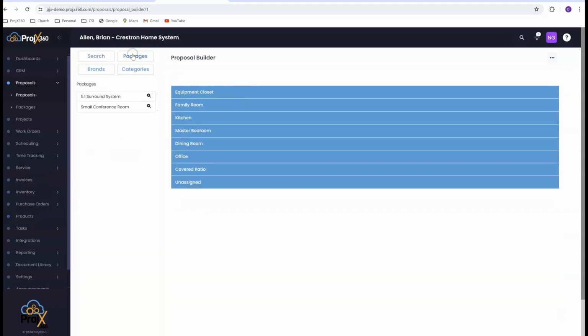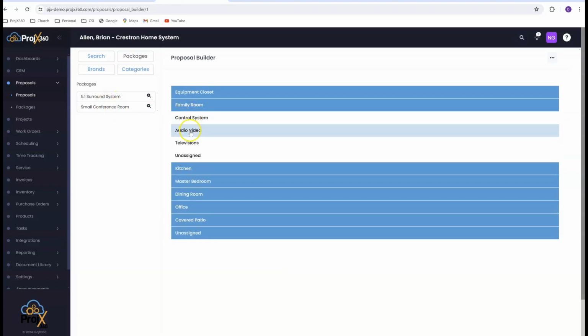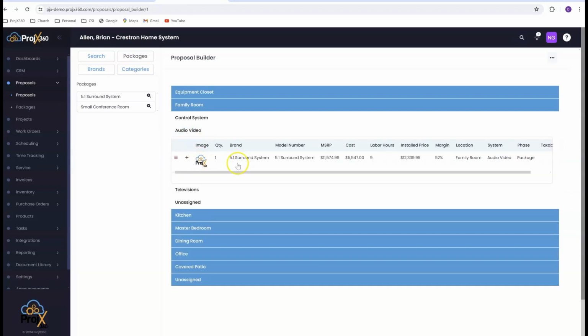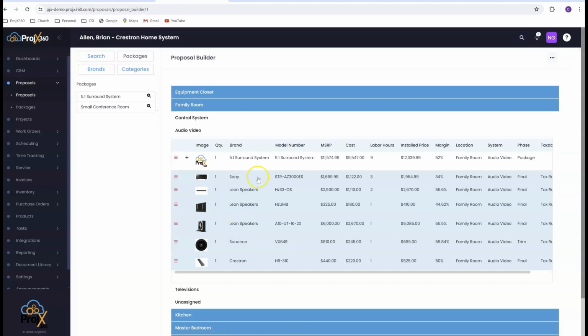And then you can also create packages in our system. So let's say you have your favorite surround sound system or conference room that you do a lot of. You can build it just one time, and then you can bring packages into the proposal. So under the family room, under audio video, I drag this 5.1 surround system. And if I expand that, I can see all the product that I built in that. So I literally just dragged it over and it brought all the product that I wanted for that surround system into the proposal. So a nice, quick way to build proposals.